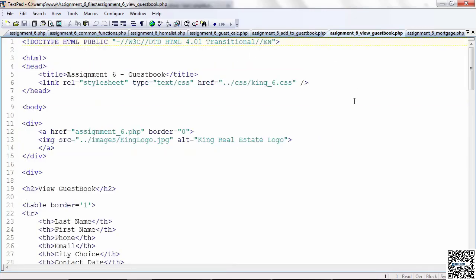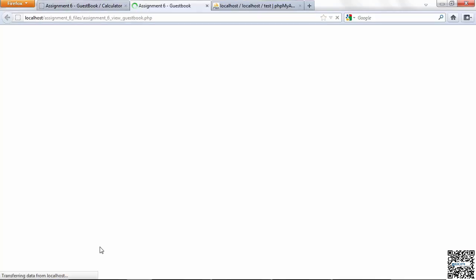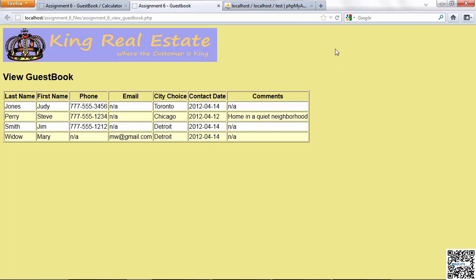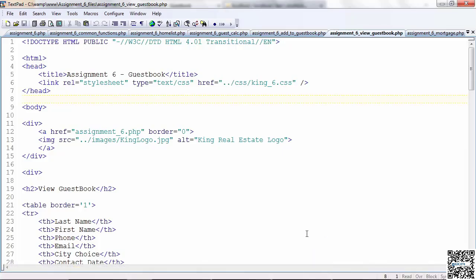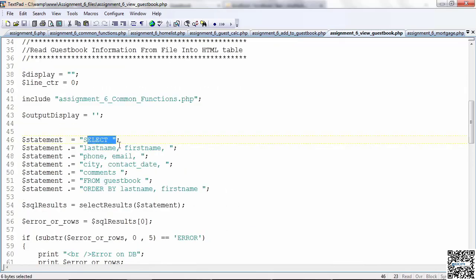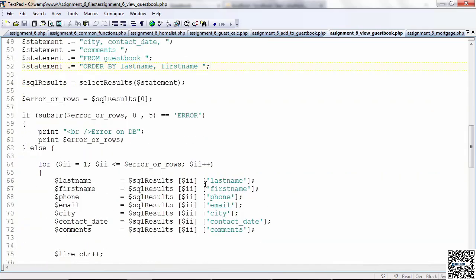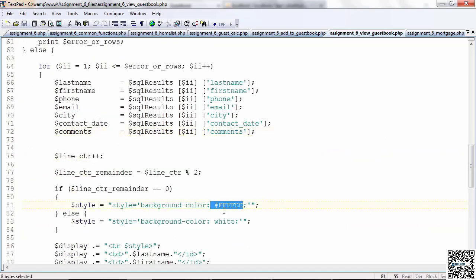Let's look at the view guest book. If we go back to the program real quick and click on that, we see a nice little table here, just like we did before. But this time we're getting everything out of a database, not from a file. So in view guest book, I'm building a table just like I did before. Now, instead of a file, I've got a select. I select all those columns, and I have to get all those columns down here in the for statement and put them into variables. And then I go through the whole business of the alternate rows.